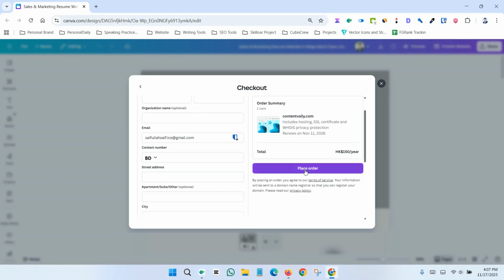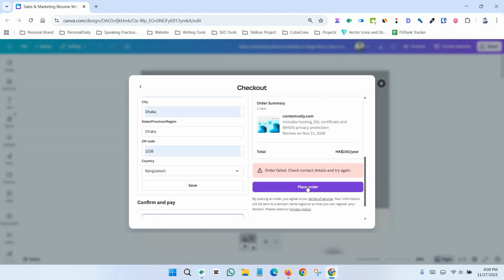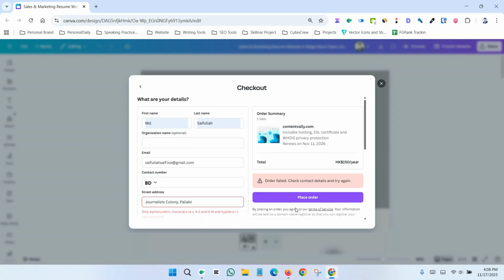Once everything is perfect, you just need to click place order, this button, to make the payment, and it will order your domain from Canva. And after successfully completing the buying process, you will get your Canva website on this domain. So it is very simple. You can try it out. In this video, I have shown you how to buy a domain in Canva.